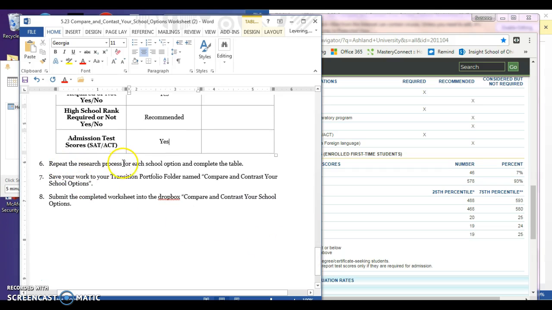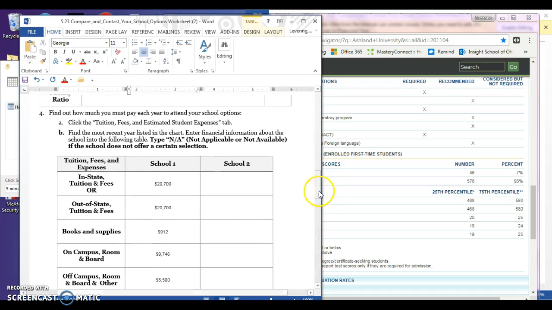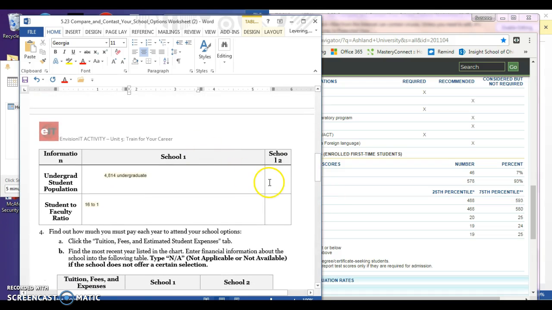Repeat this research process for each of your school options and complete the table. Save your work to your transition portfolio and name it, compare and contrast your school options, and submit it to the Dropbox, that same Dropbox. So I need to go back up here and do the same research for my second school.